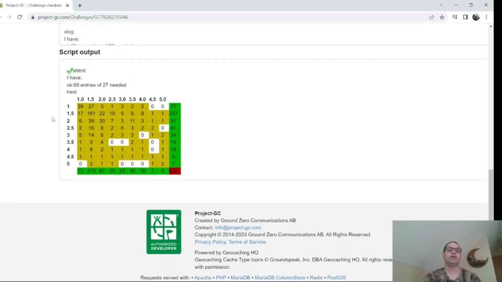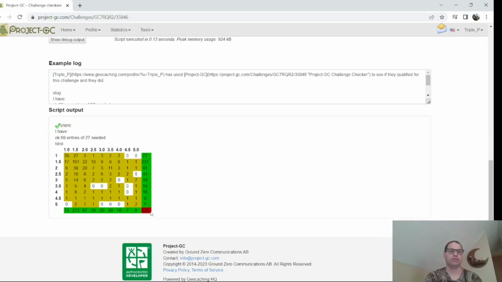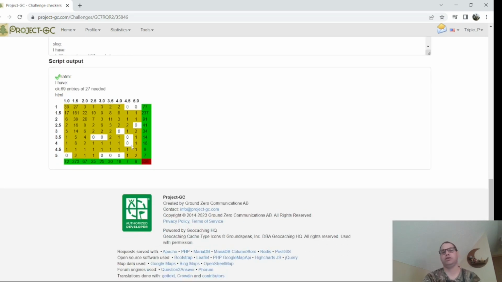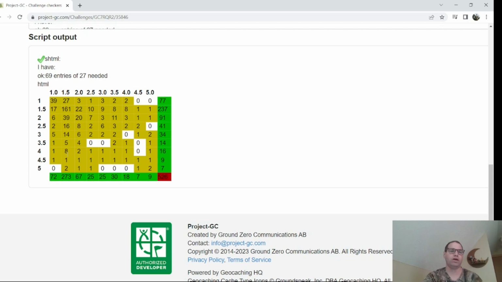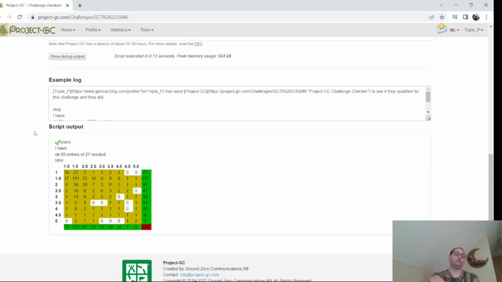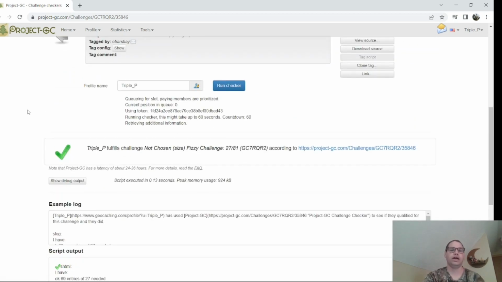So again, this is everything in a nutshell. This is exactly what you want. It will break it down. It gives you the matrix for you, and it shows what you've got, and it shows what you don't have. It also shows you how many of each that you have found. So like, I have one of a lot of these, and to get a second loop is going to be almost impossible. So I know where I stand, and this challenge checker is the one you should use in order to run your not chosen container fizzy.